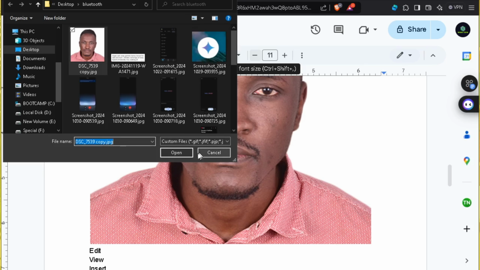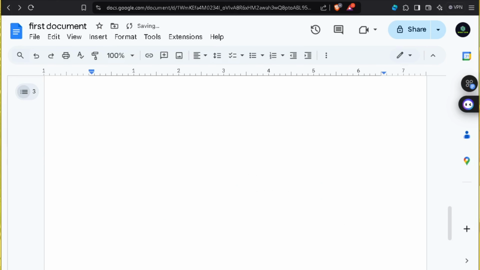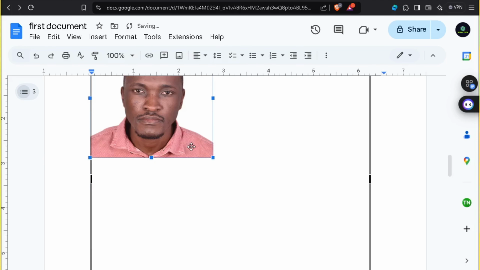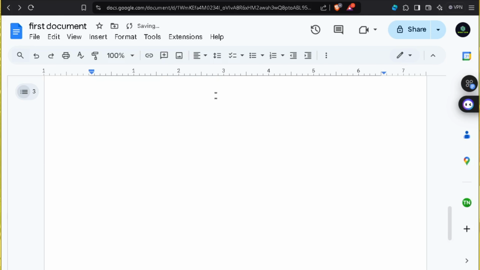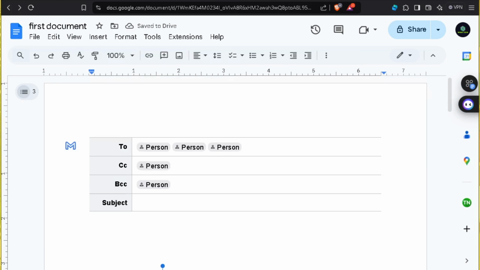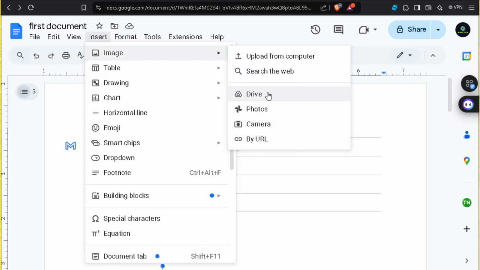Let me see. We want to decrease its size a little again, and also the frame. Shall try to do it like that. Okay, so that's the image that we've got, and let's insert. We can also insert using the drive itself. We can also insert using Google Photos, and we can also use the camera. All these options are available.